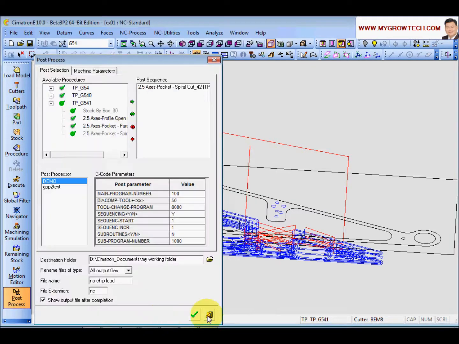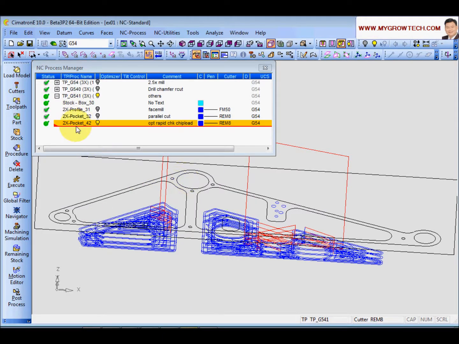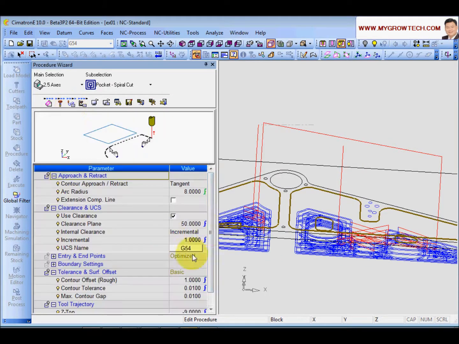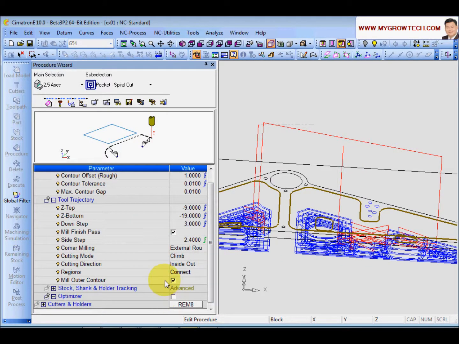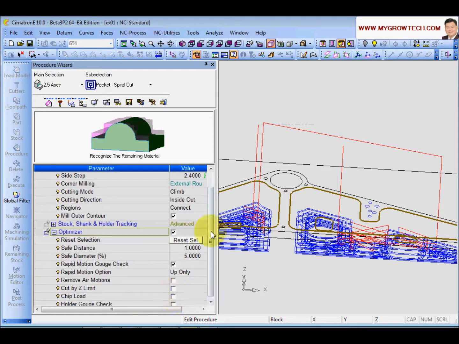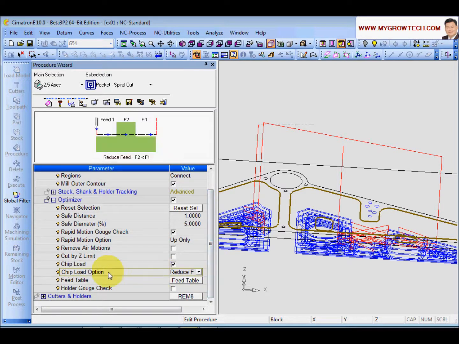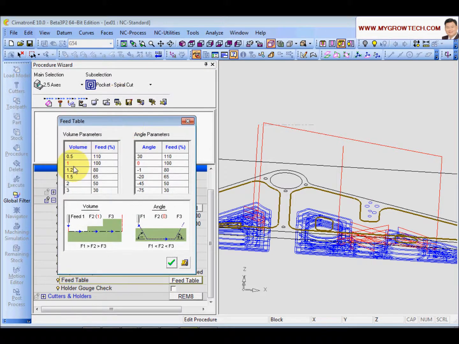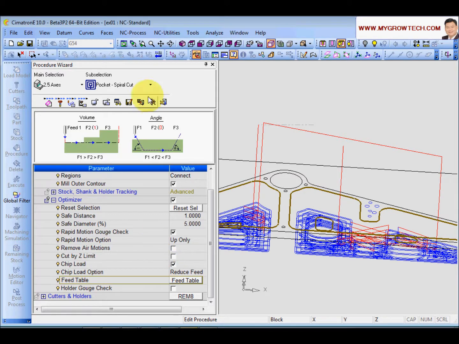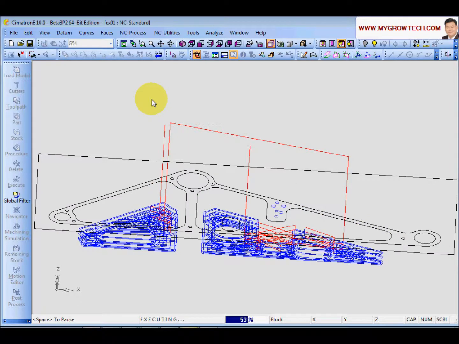Okay. Now I'm going to edit this again on the optimizer. Turn it on again, and this time with rapid motion count check and also with the chip load control. For chip load control, we have the option to reduce the feed or create down step. So this is a feed table. Volume 1 is equal to your down step and side step. You can change the feed according to what you wish.